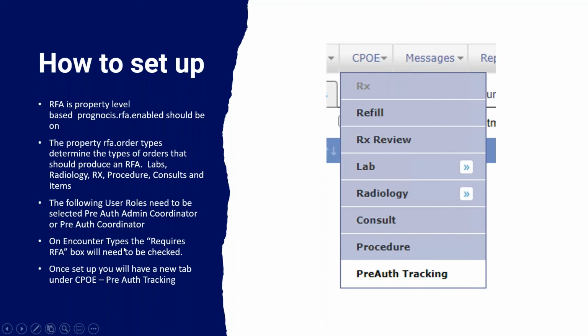Under encounter types, there'll be a new box called requires RFA. When you see that, you'll need to check that for the encounter types that you would like the RFA to come over for. Once it is set up, there's a new tab at the bottom of CPOE. It's called Pre-Auth Tracking. And until you set it up, you do not see this tab.